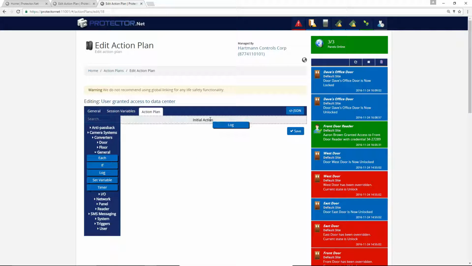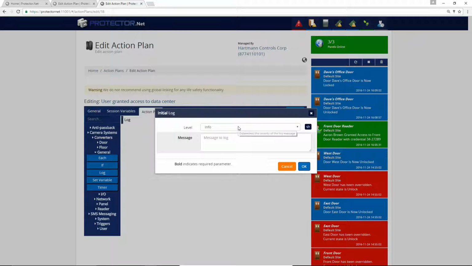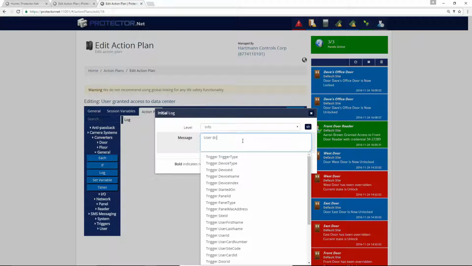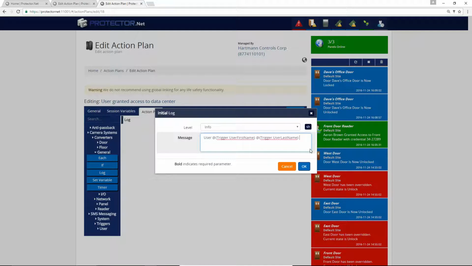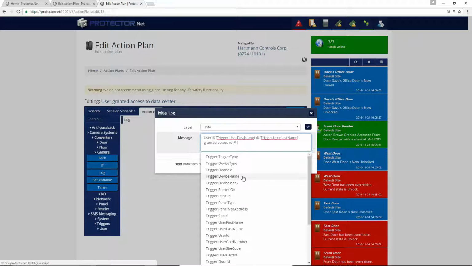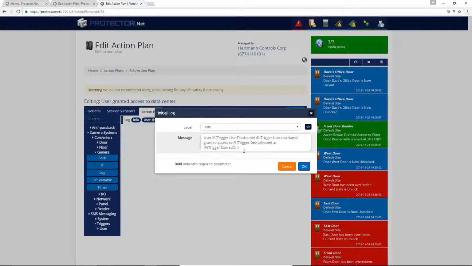I'll take advantage of the trigger variables available to me here. In the log message, I'll type the @ sign followed by left squiggly bracket. This will give me access to an autocomplete list of variables available to me. I'll log the first name, last name, time, and credential number. I'll copy this message to my clipboard and reuse it in my email action.